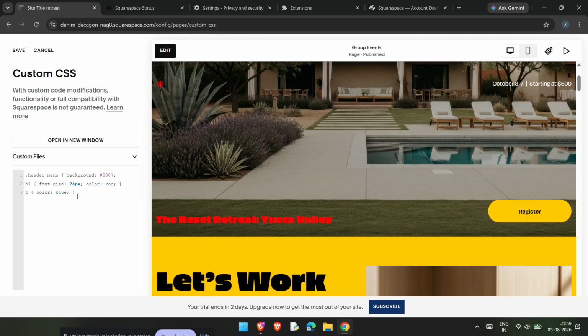So to recap, if you want to fix Squarespace CSS syntax errors, always check for missing closing braces, make sure every property ends with a semicolon, and confirm that you are only pasting raw CSS into the custom CSS panel. Those 3 checks solve most issues right away.